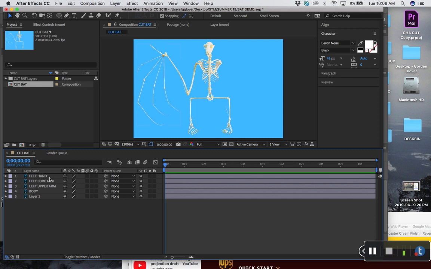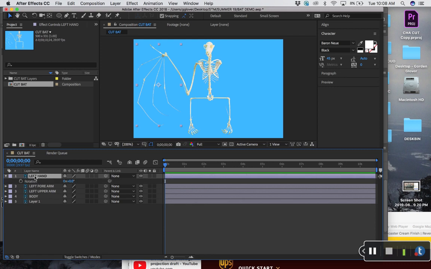Follow me through this and do as I do to see how this works. So with left hand, hit R, select left hand and touch R on your keyboard to open up rotation. And if you scrub this number, you'll see how rotation works.